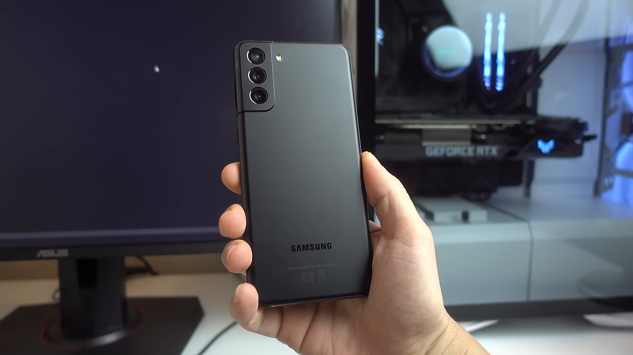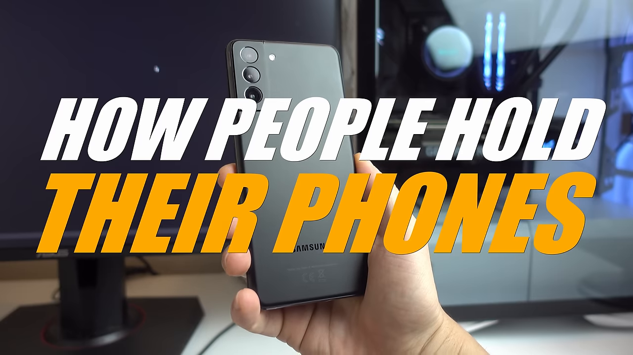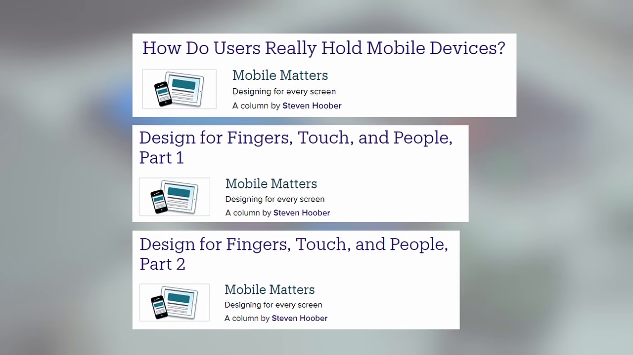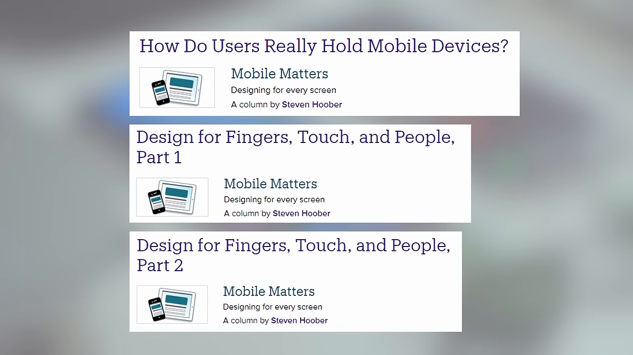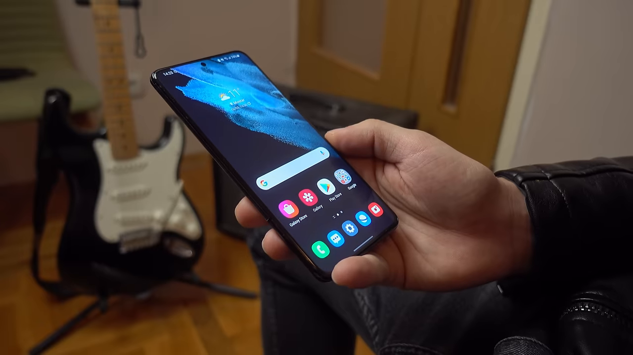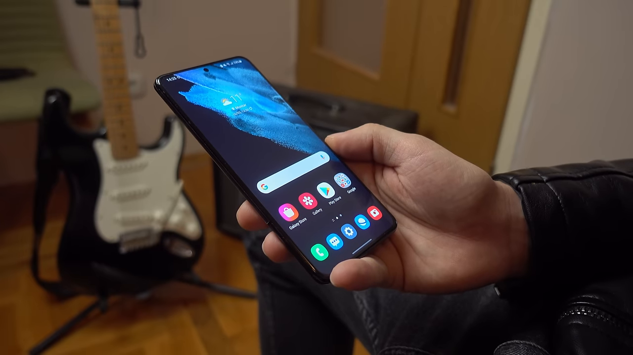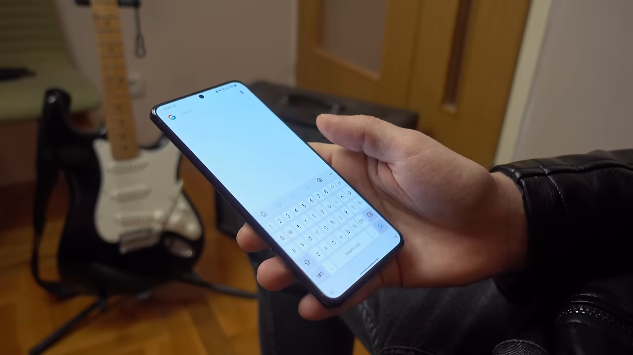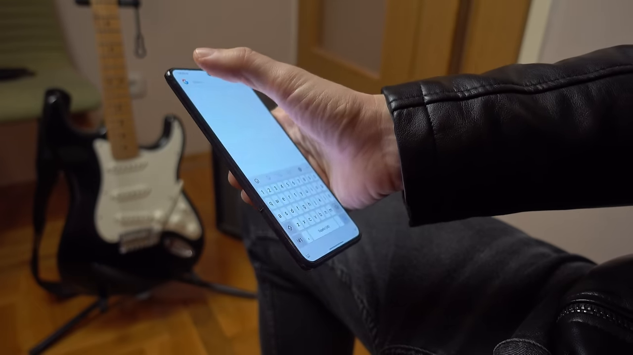But first, I want to quickly talk about how people actually use their phones, or more specifically, how they hold them. In a study posted on UX Matters, UX design expert Steven Huber observed and recognized three basic ways people hold and tap on their phones. The first is the one-handed way, where people hold their phones with one hand and tap with their thumb, which can be positioned either lower or higher on the screen.